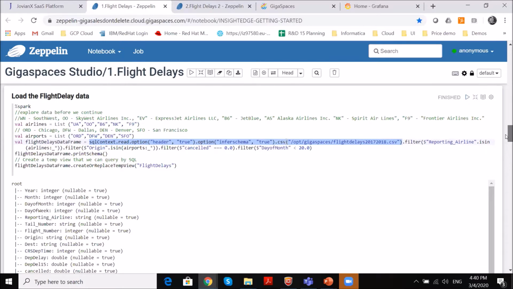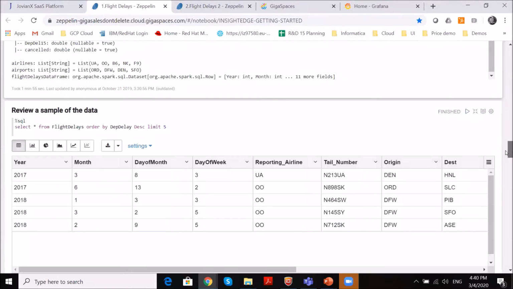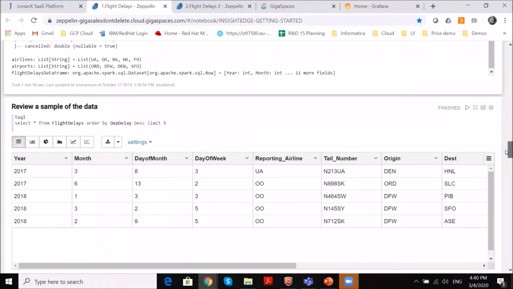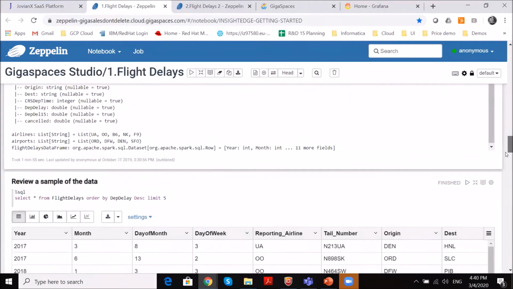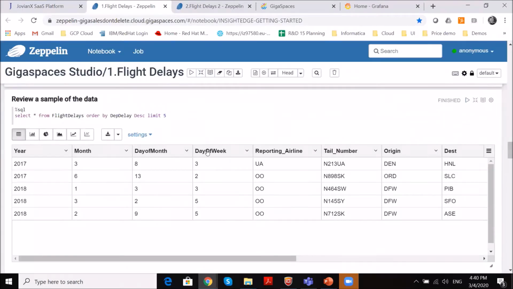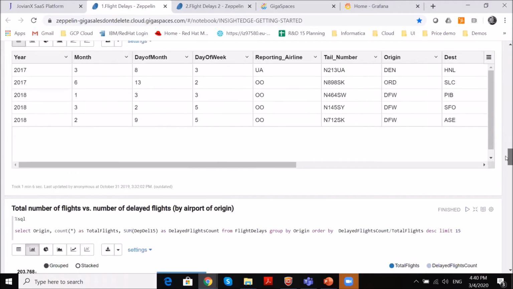Once you load the data, you can see the data schema, and then you can start to interact with the data. So this is a simple example of how you can run a query and look at the timestamp and the different airlines, the origin and destination. So the first line shows you a United flight from Denver to Honolulu on March 8, 2017, and so on. So I have my data loaded to a Spark data frame.